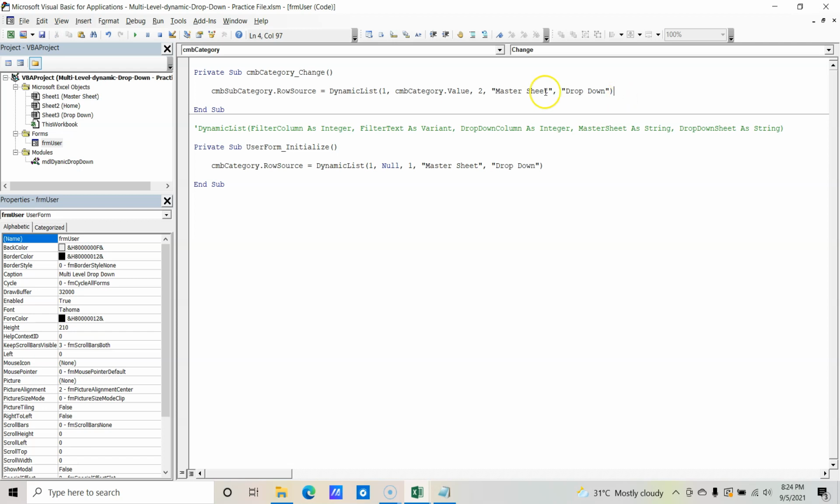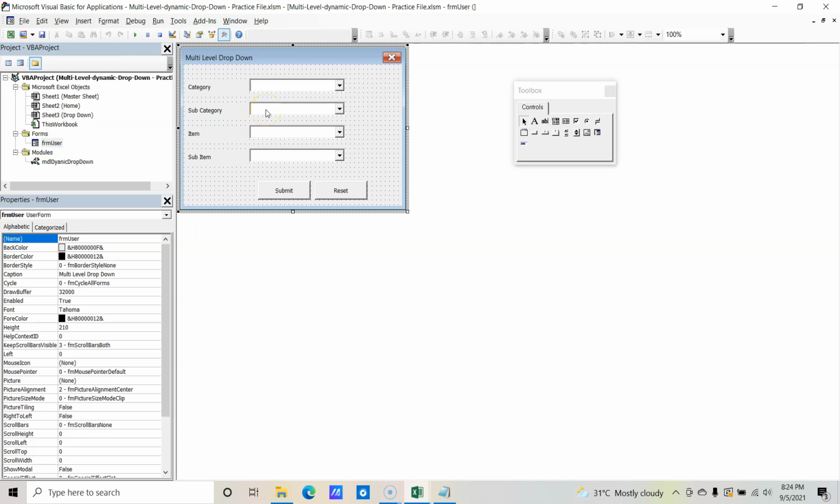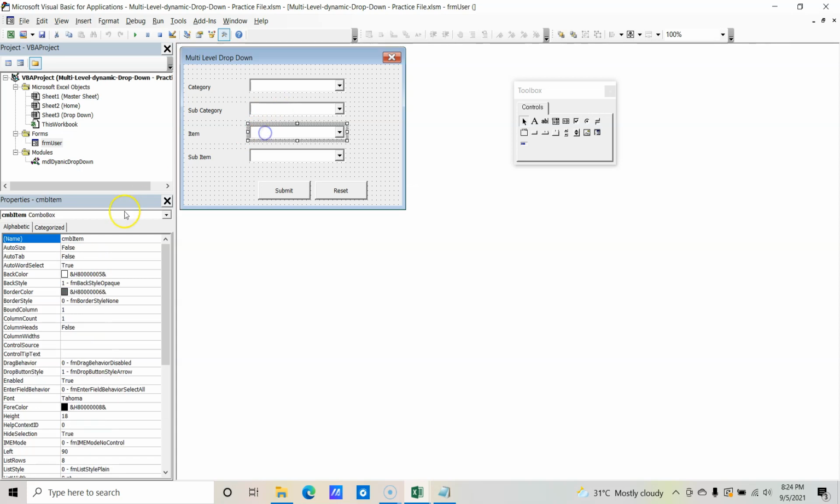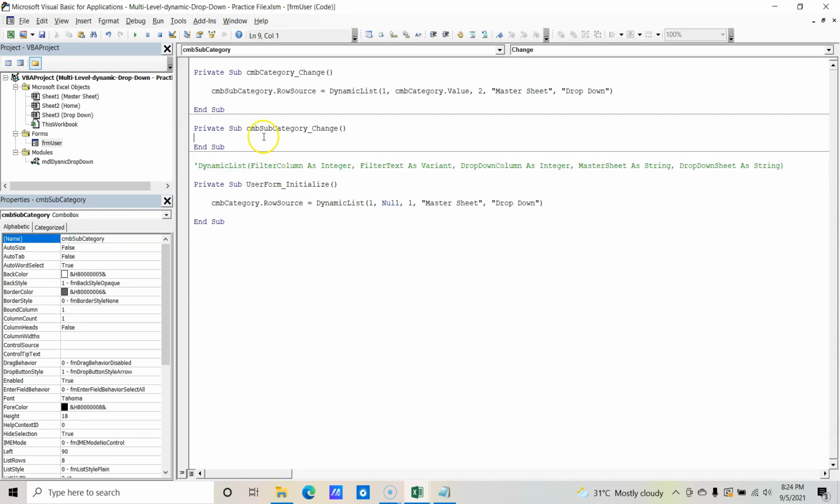Let's create the third level of drop down on the click event of subcategory. Just double click on that, and once the user selects a value from subcategory, it will create the drop down for item. First of all, let's copy this sub items and double click on that, then item dot row source. And the row source would be, let's copy this and paste over here.